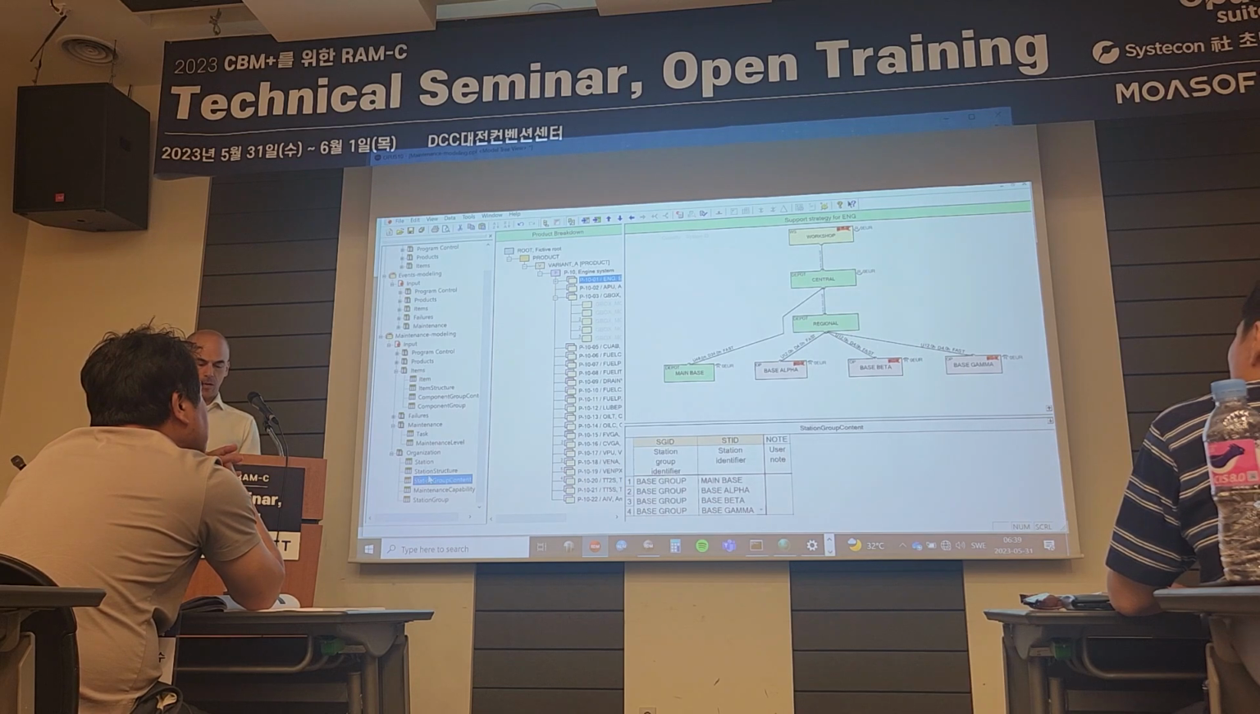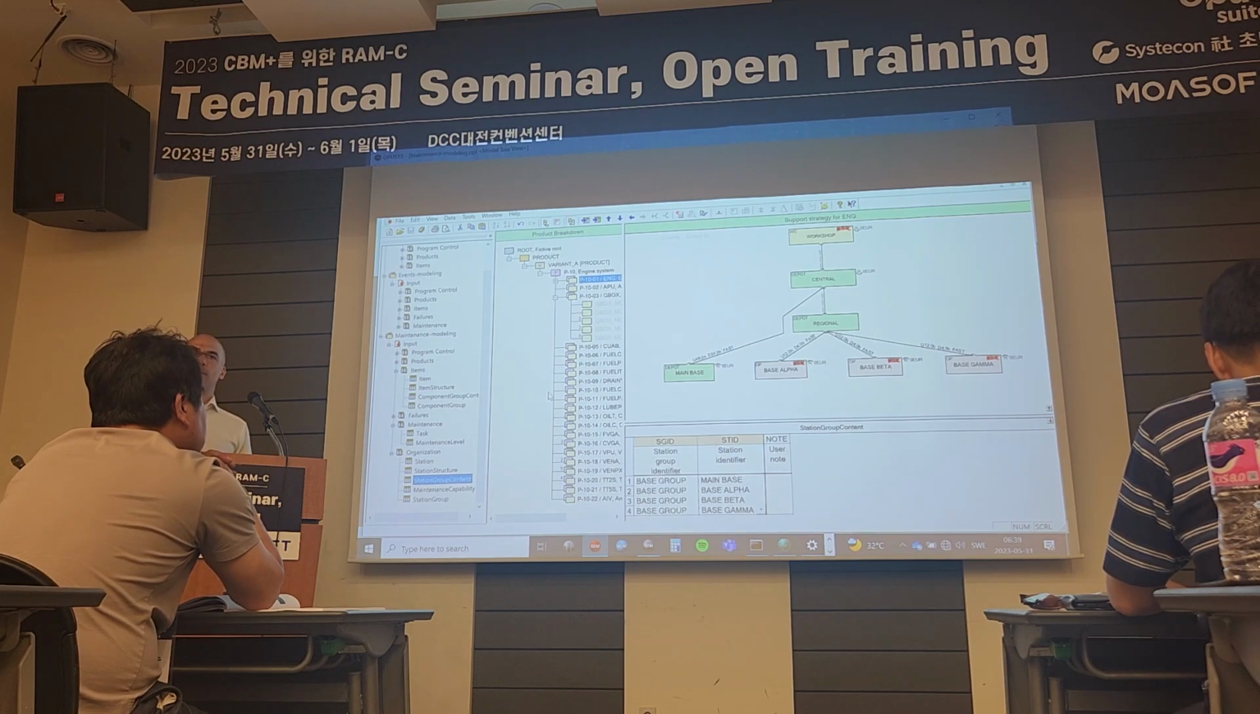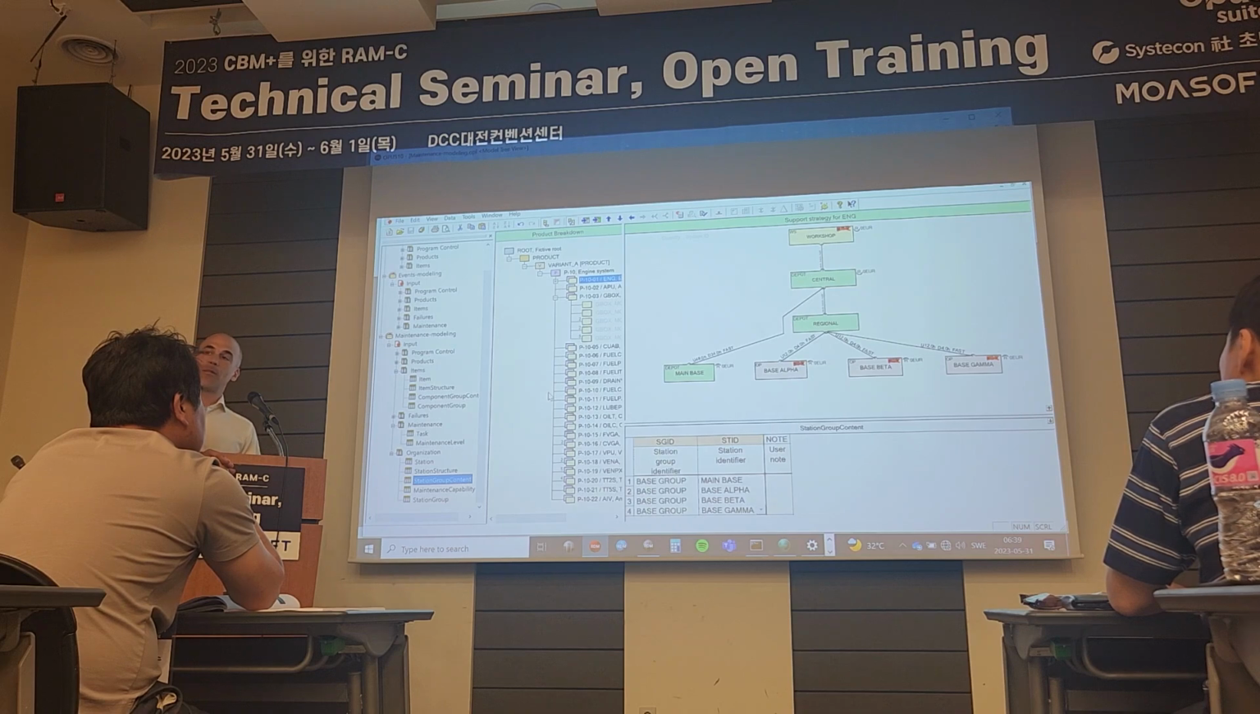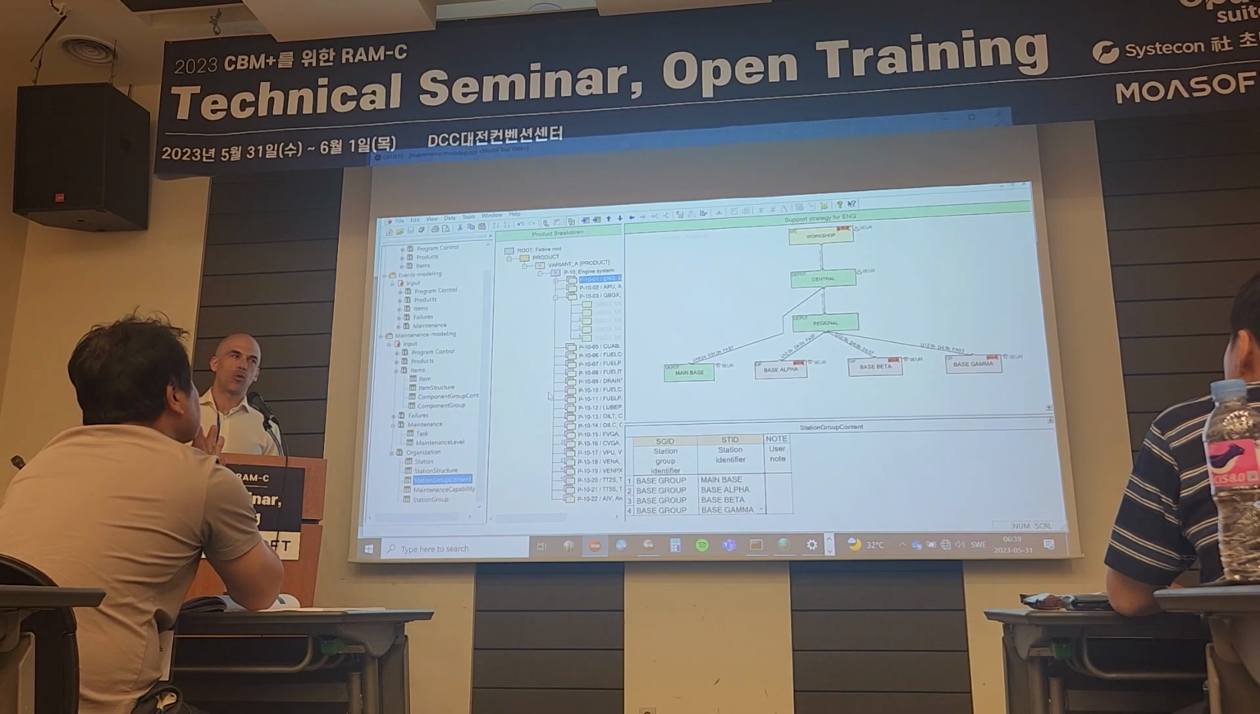And that's a common concept in Opus Suite. You have one table where you describe a general approach, a general rule, and then you have tables that allow you to override that rule for specific cases.